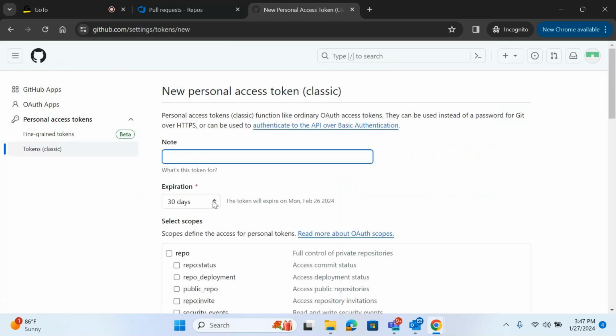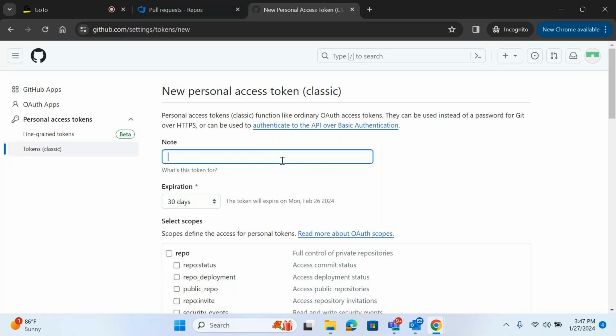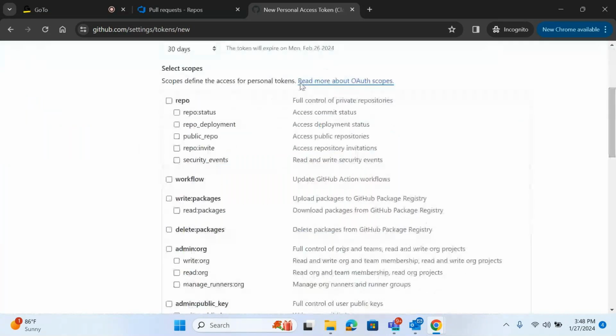See, expiry is 30 days maximum, or no expiration, or you can set 7 days and so on. I'll keep it for the 30 days. Now, these are the accesses we can provide.